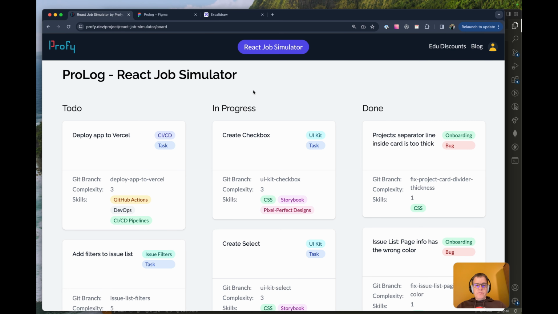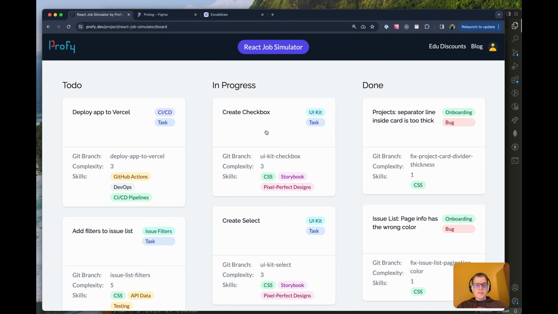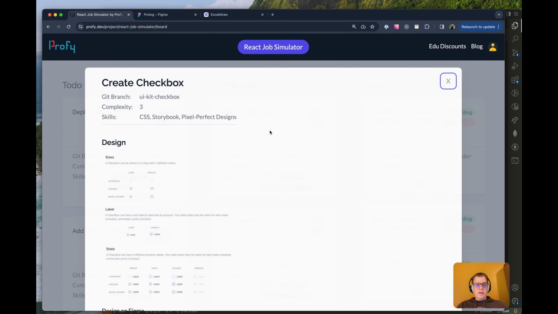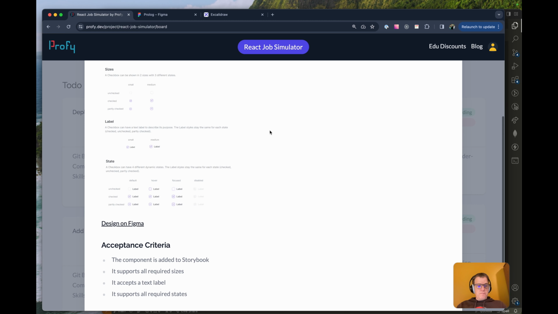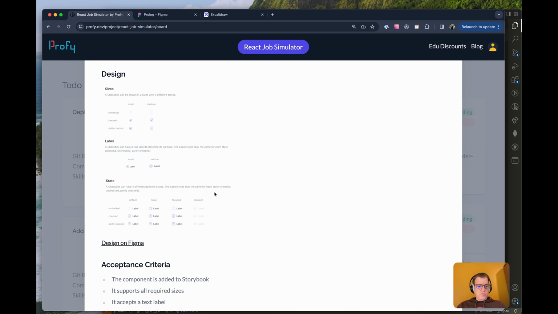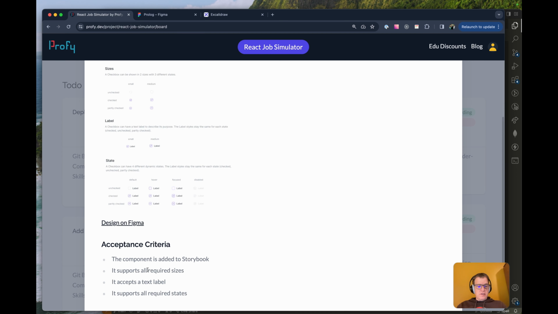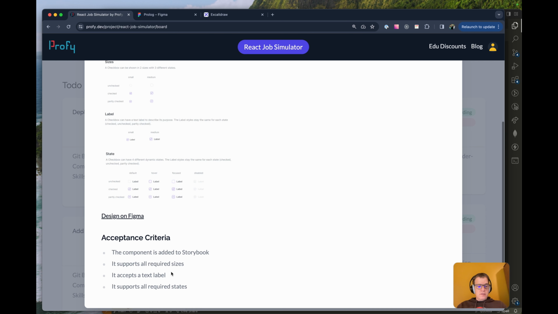All right, here we go. Our next task is we will create a checkbox. We have our design here. We need to create a component, add it to Storybook. It's going to support all the required sizes. It's going to accept a text label, and it will support all required states.